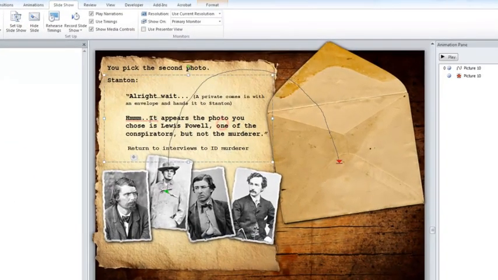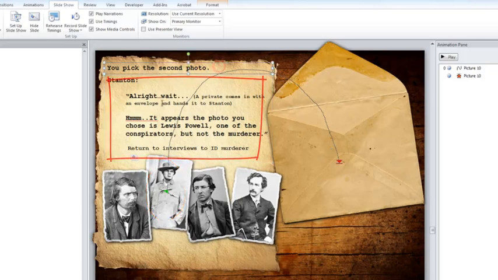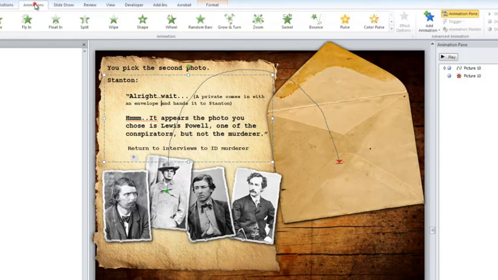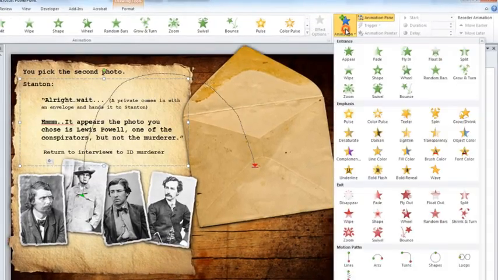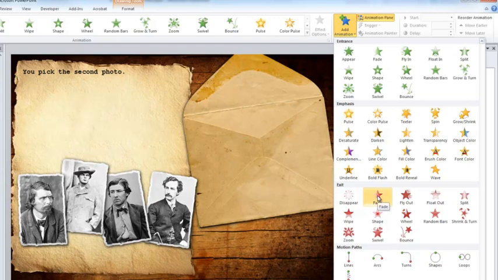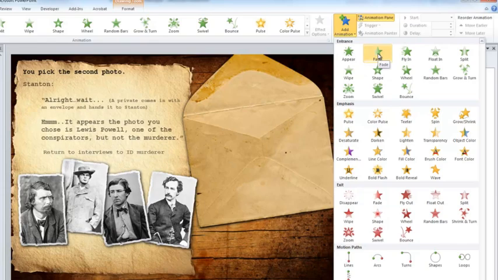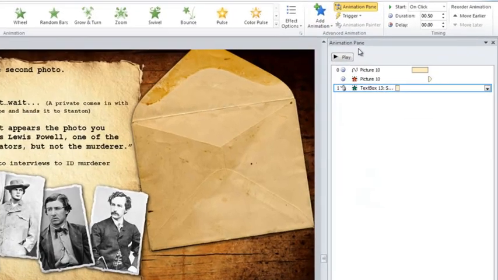Now, what happens if I want this text to fade in after the photo goes into the envelope? In other words, I want them to read this text, this slide into the envelope, and then this text to appear. Well, just select that text, go to your animations, do Add Animation, and select the effect that you want. Maybe you should just do something simple as a fade. Oh, that's an exit. Let's do an entrance because we want it to fade in. So I'm going to choose Fade.